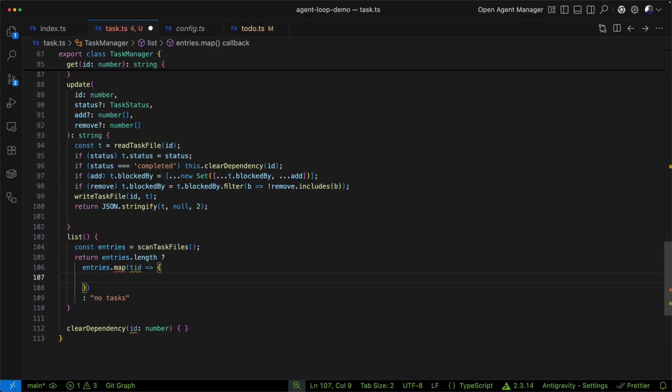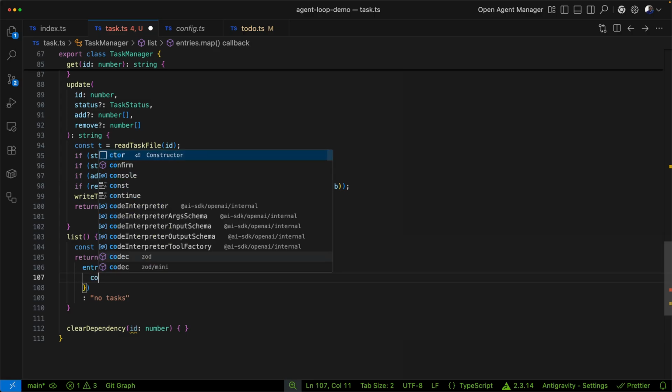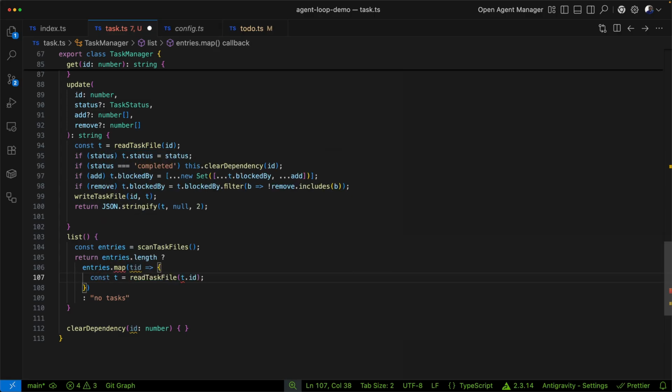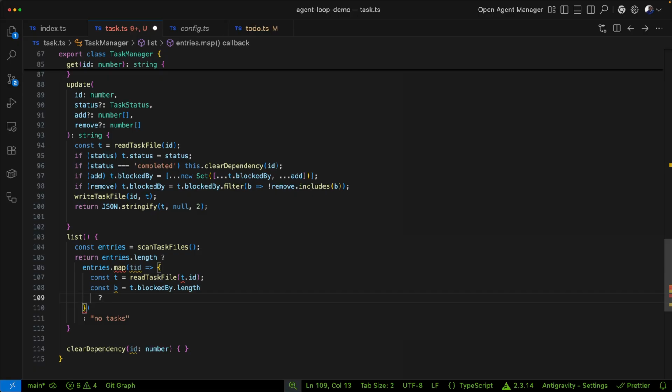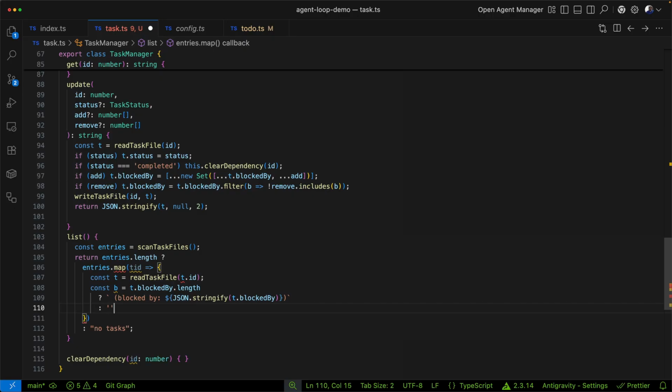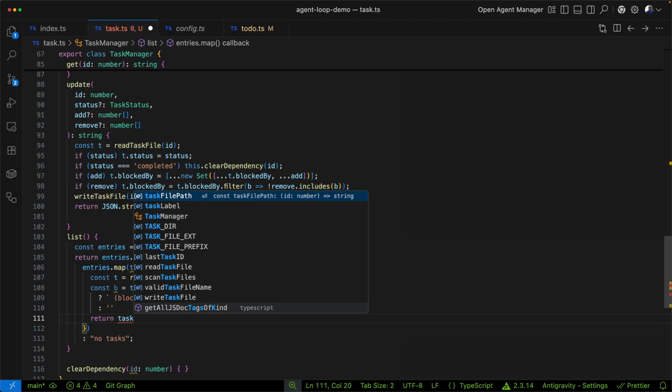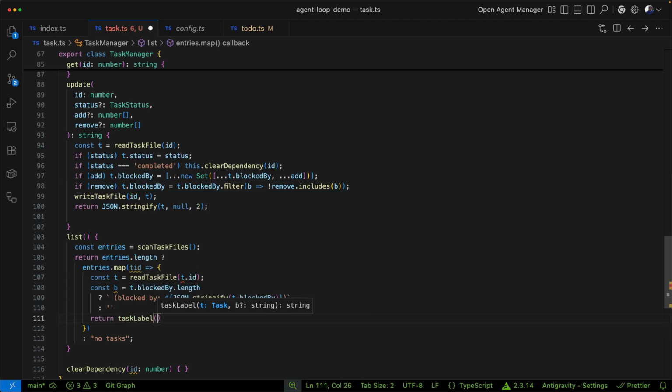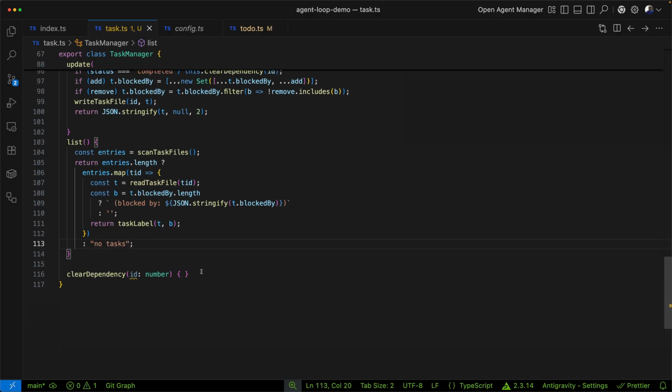Okay, so let's do this map guy here. We'll get the task. We'll see if we have a blockedBy length. And if we do, let's just go here. And we'll say blocked by these guys, so we're just JSON stringifying that. Otherwise, that'll be an empty string. Then we will return, using that task label thing I showed earlier, the task and the blockedBy. Okay, that is our list.